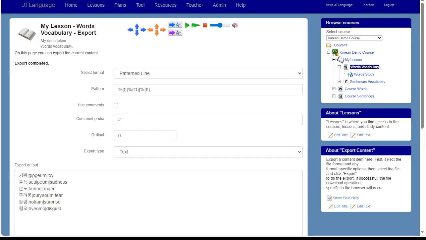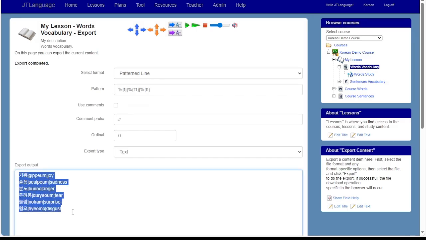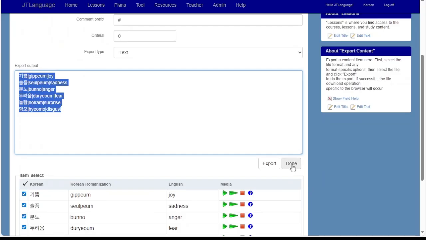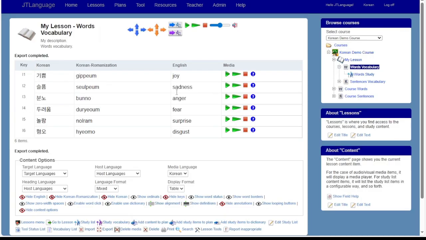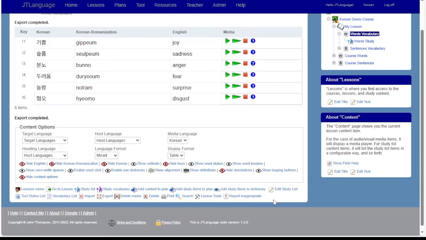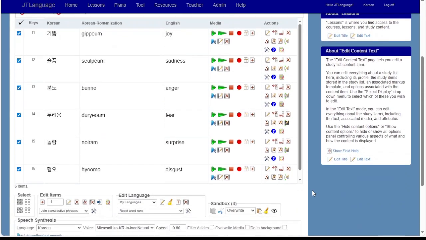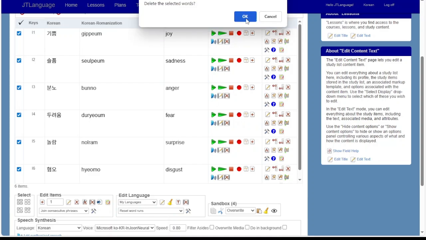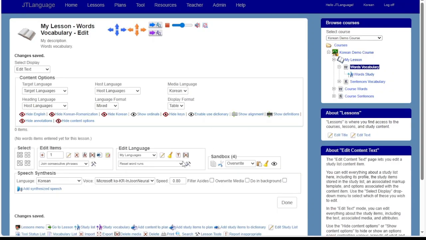So you see that it formatted it how I wanted it. Let me copy paste that and hit done. Takes me back to this page. Now let's go back to the edit page, and let me delete these. And let me import.